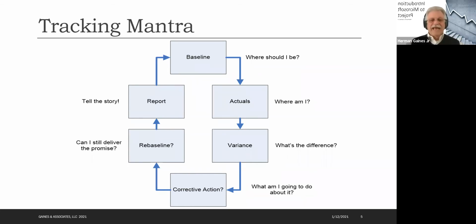So one of the things that can happen is it can get so out of sync, so literally broken. A schedule can be broken. And if it's broken, then what that says is I really can't deliver what I promised. So my rebaselining question says, can I still deliver the promise? In my cycle, I'm going to say, where should I be? Where am I? What's the difference? What am I going to do about it? Is the project still valid? Is it still doable? Is it still defensible? That's one of the questions I have to ask.